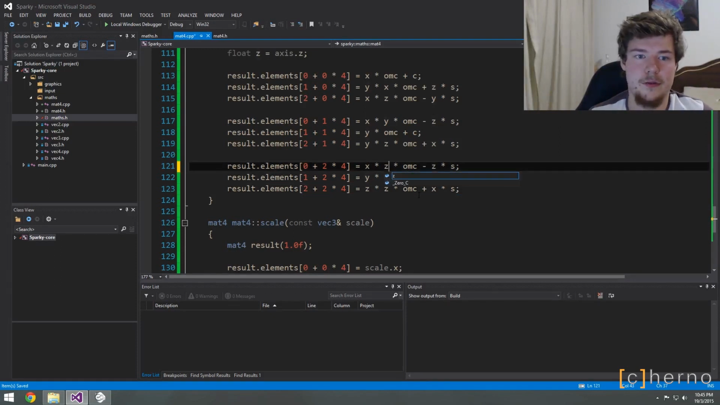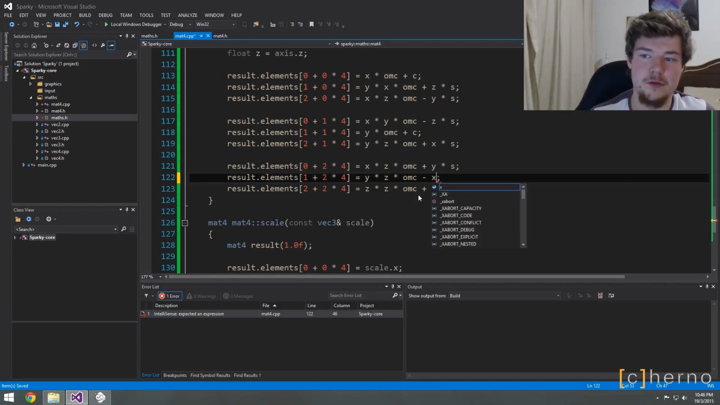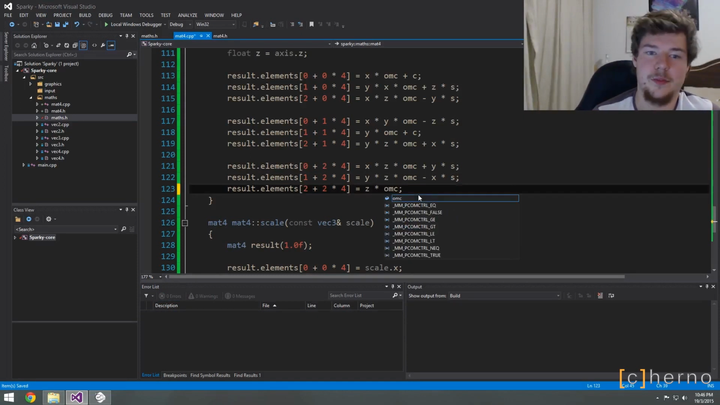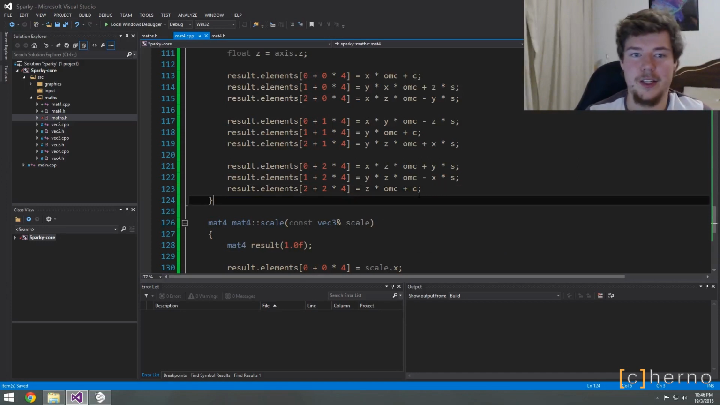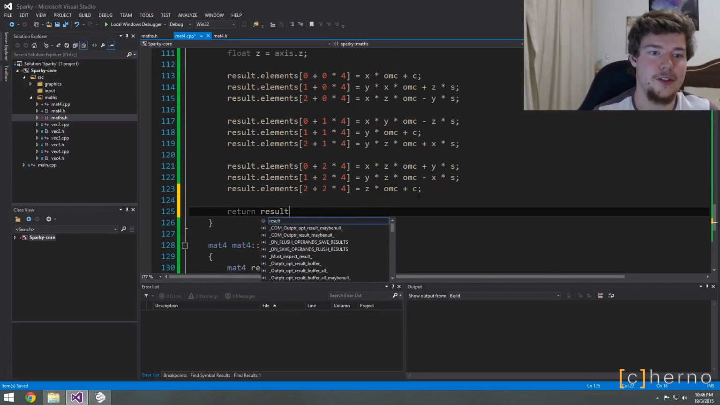Okay, so the first one will be z plus y times s, y times z times c. The bad thing is we can't really verify that these are correct until we set up shaders. We can verify stuff like multiplication, but we really can't verify this. So I really hope this is correct. That's it. As you can see, it's pretty complicated.